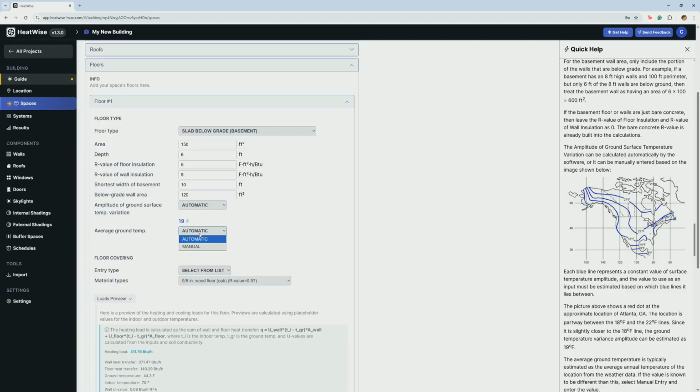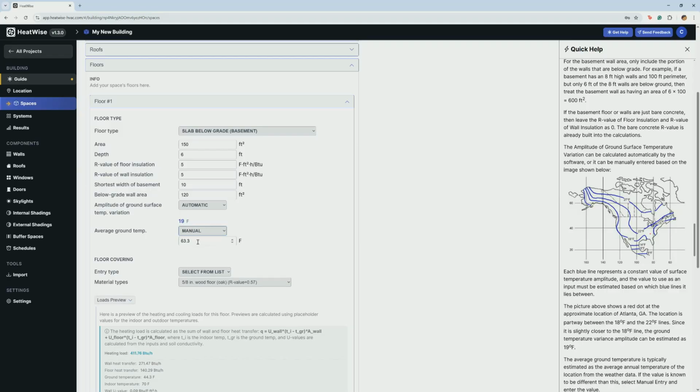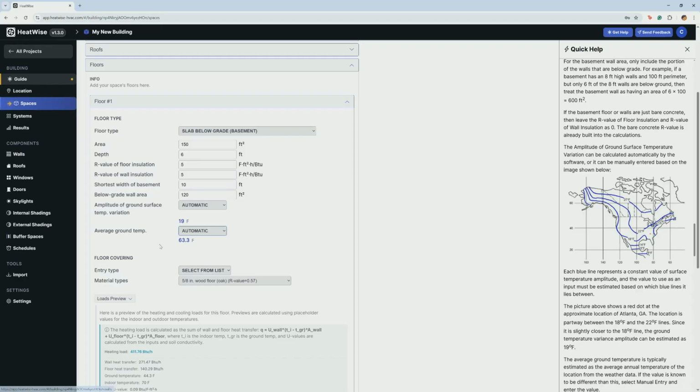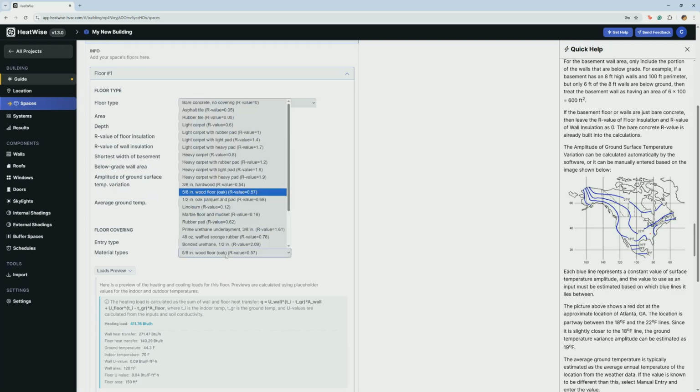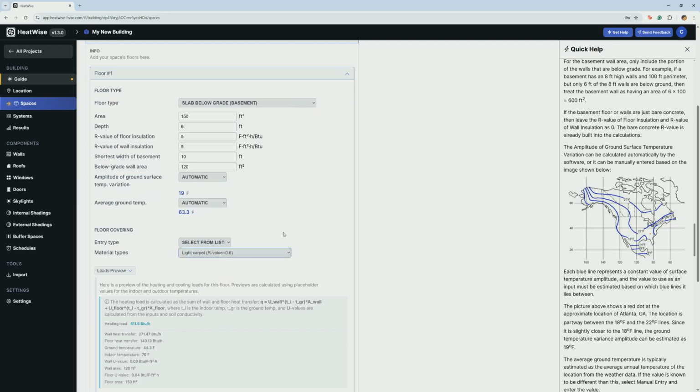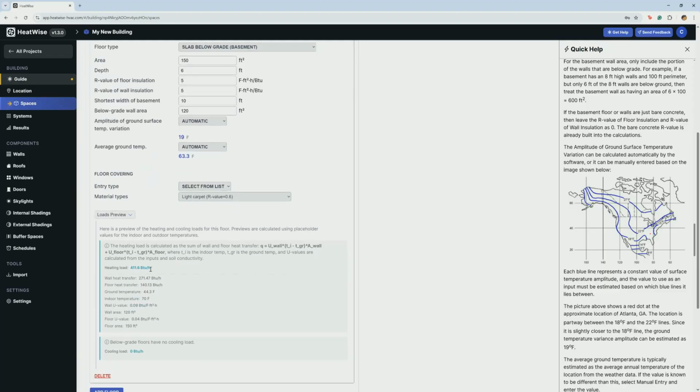And the average ground temperature value, and this is pulled from the weather data as well. So both these values are pulled from weather data. You can override this if you like. You can also override both of these values from your location data, but I will just leave them both as automatic. And again, you can add the floor covering, so we'll just go with the carpet.